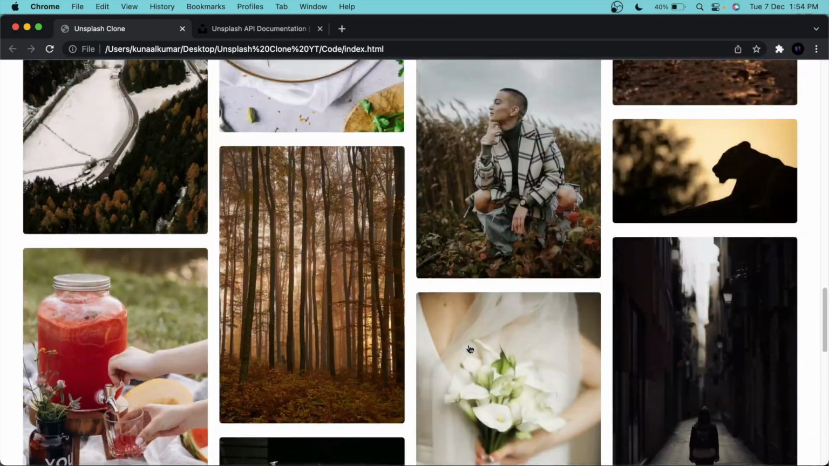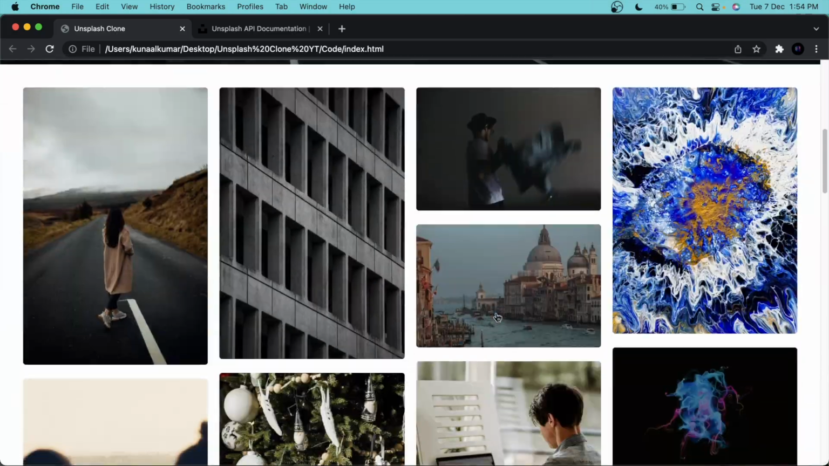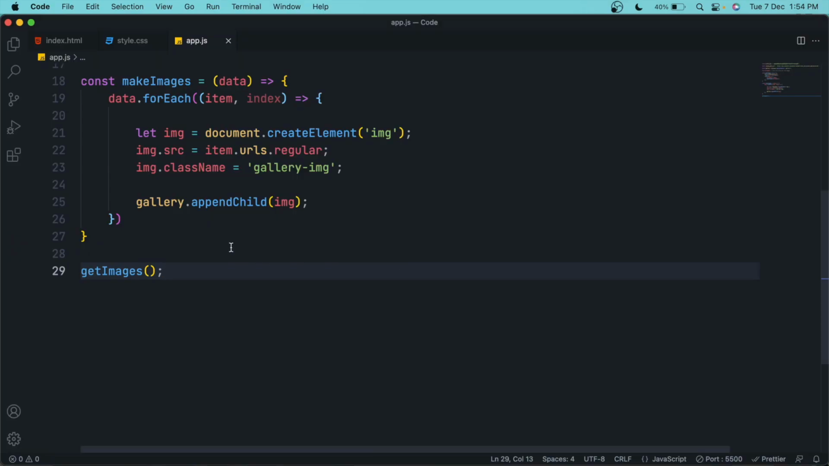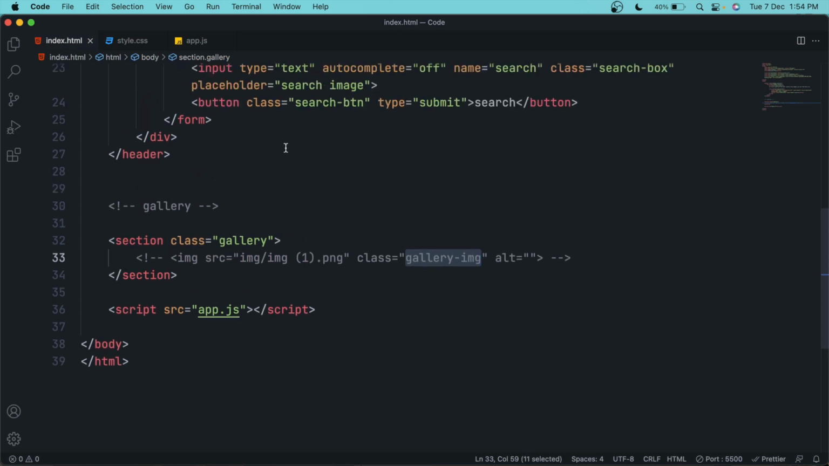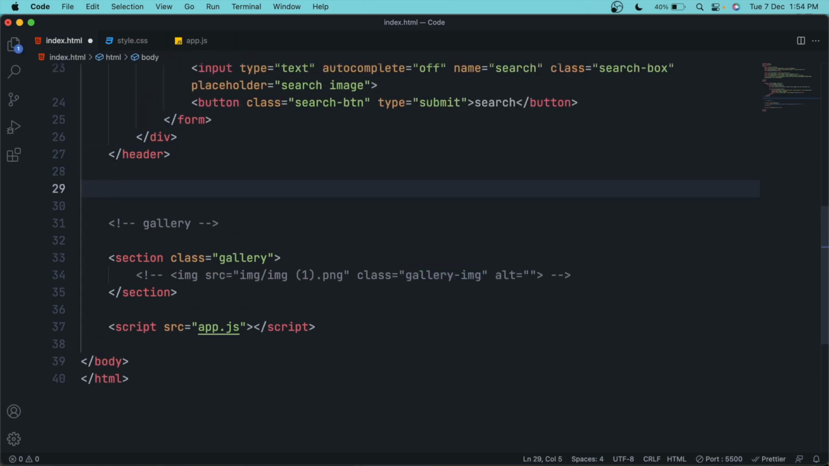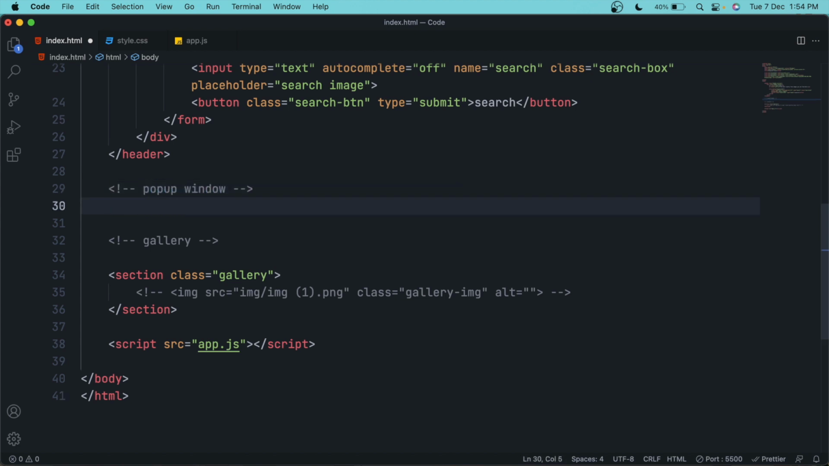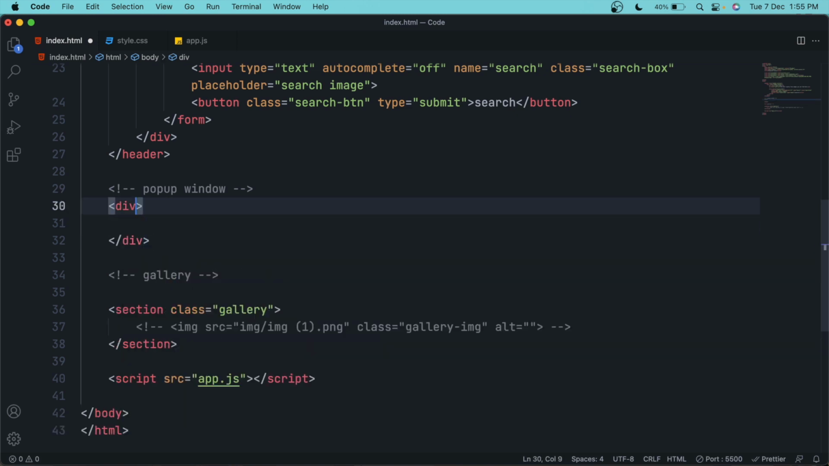So our gallery section is done. All the images are coming dynamically from the API. So now let's create the pop-up window. So for that, go to the index page. You can also make a comment here for pop-up window if you like. Now make a div and give it a class of pop-up window or image pop-up. I'll go with image pop-up here.